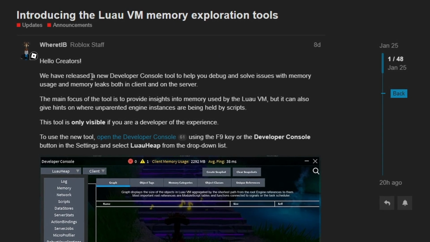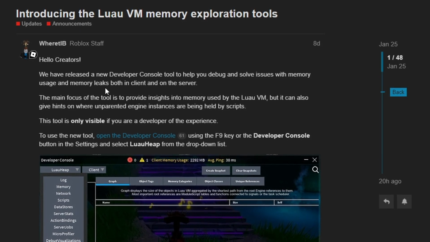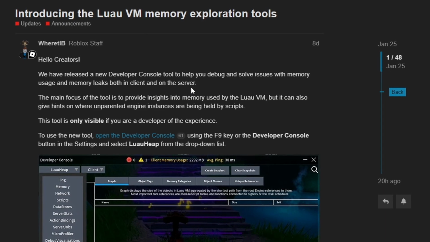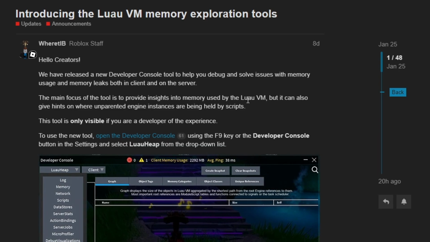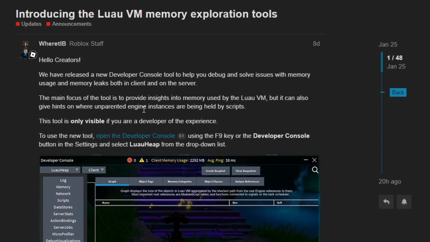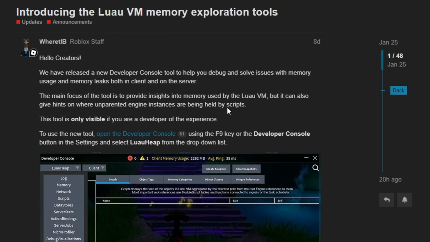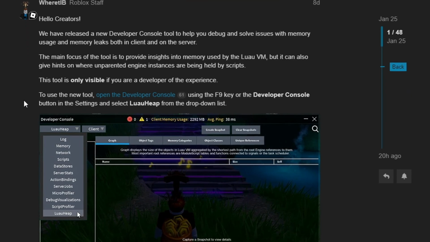Roblox states, "We have released a new developer console tool to help you debug and solve issues with memory usage and memory leaks, both in client and on the server. The main focus of the tool is to provide insights into the memory used by the Luau virtual machine, but it can also give hints on where unparented engine instances are being held by scripts. This tool is only visible if you are a developer of the experience.